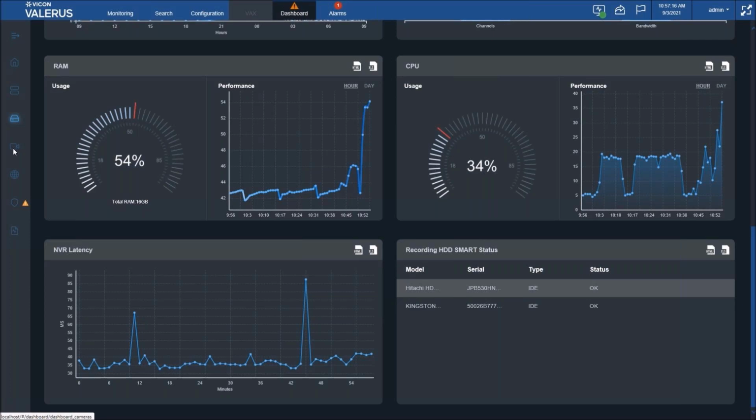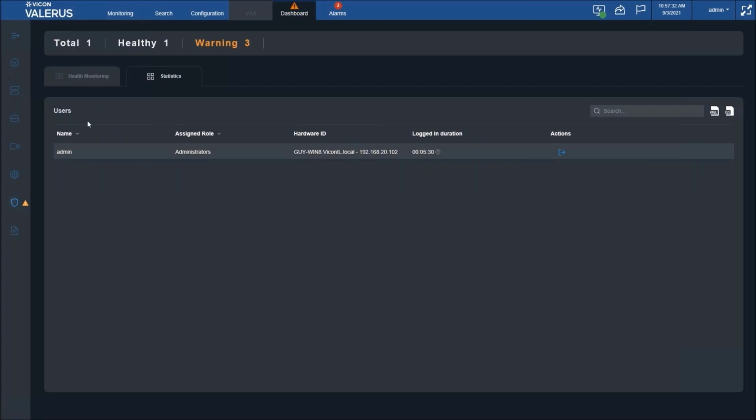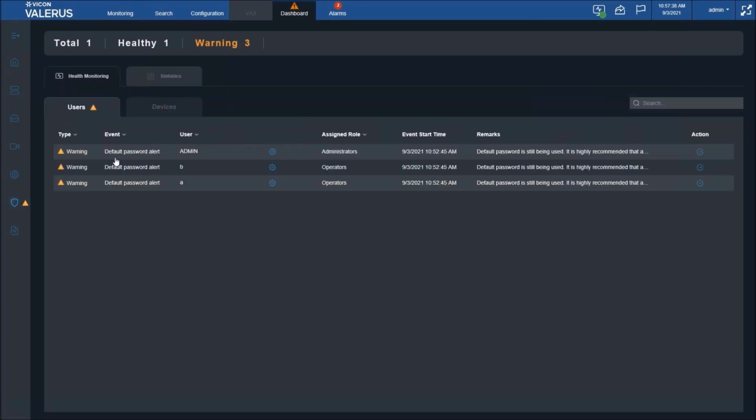On cameras, there's no new additions. I'll skip that, as well as the internet gateway, and I'll go to the cybersecurity tab. And I mentioned the cybersecurity tab before. It looks a little different in terms of the tabs. We have users and devices here, and you can see that we have 3 alerts. In statistics, we just tell you who's logged into the system and from which computer, and allow you to log them out.